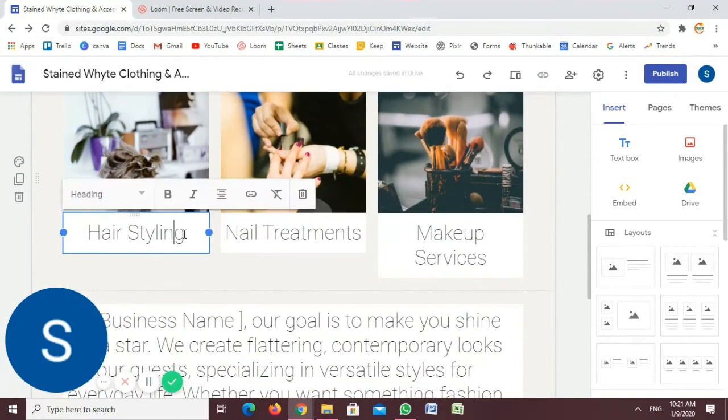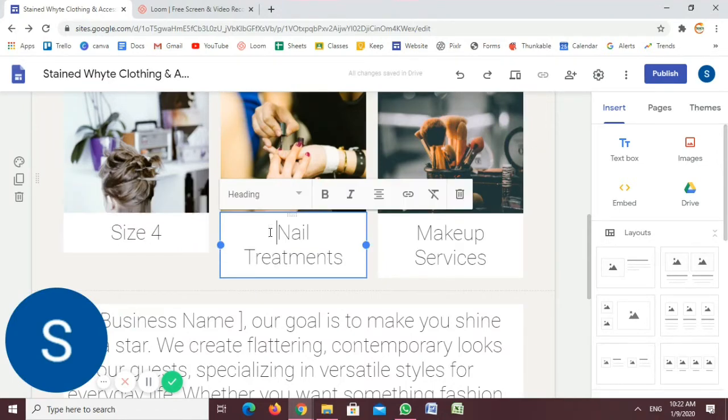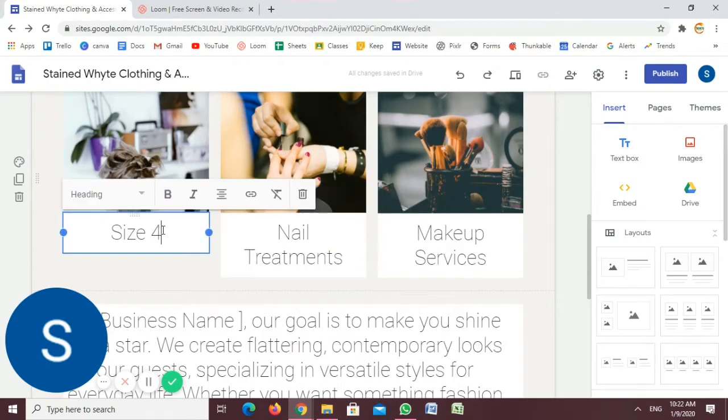Going to start with the one that says hairstyling. Going to delete that and put the title that we want. Right, so we are going to put in the information that we would want.